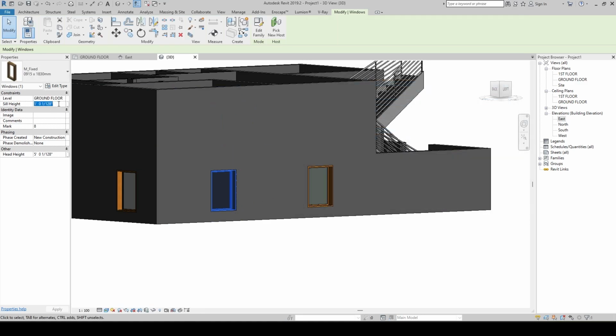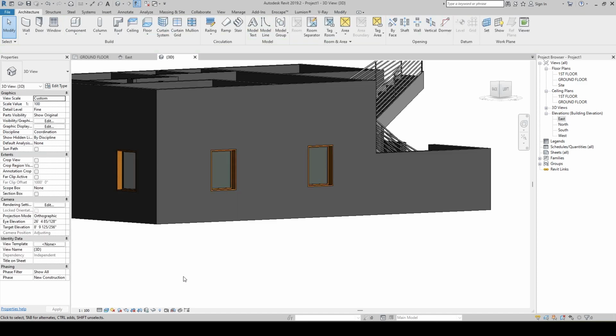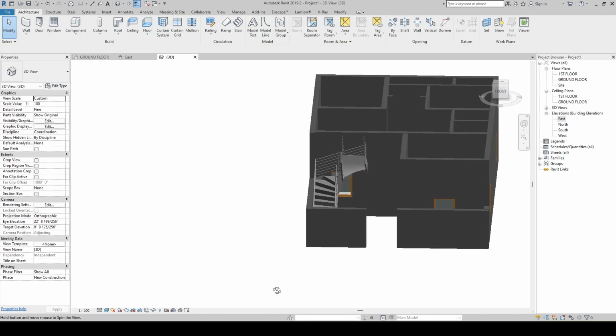Sometimes if you enter the edit type also, it won't take the sill height. You need to enter it or change it here itself manually. I'll enter the sill height as 3 feet. Then apply, or maybe I'll do Control Z, C, then SCA, select all, and change the sill height to 3 feet. Okay, then the windows look okay, right?